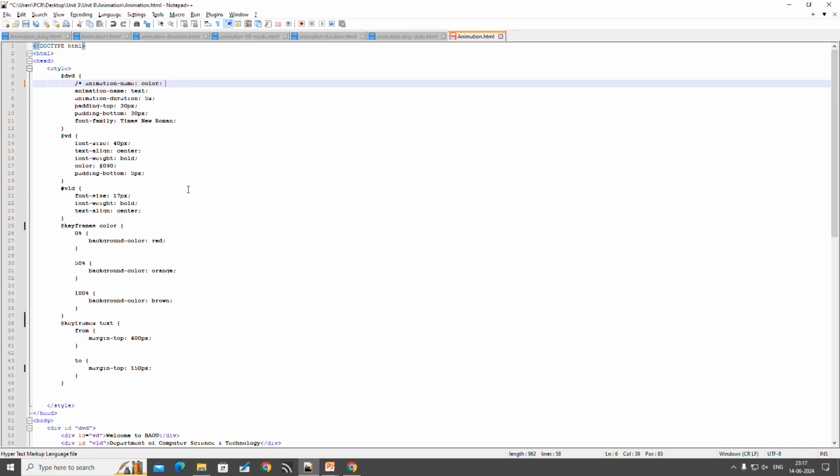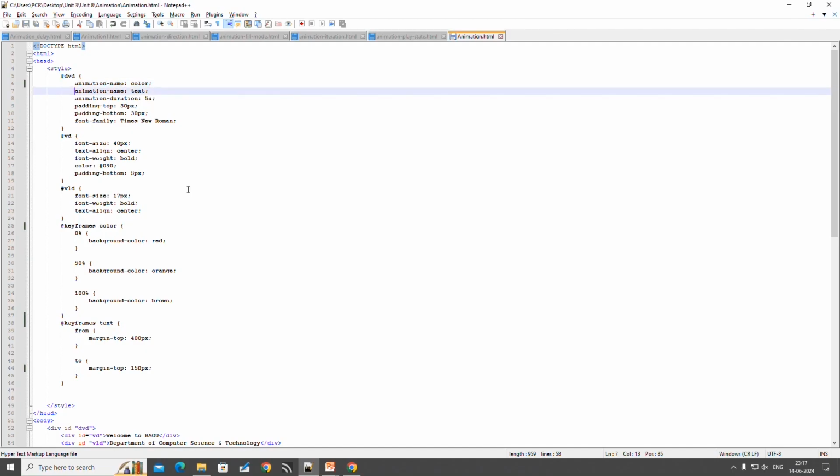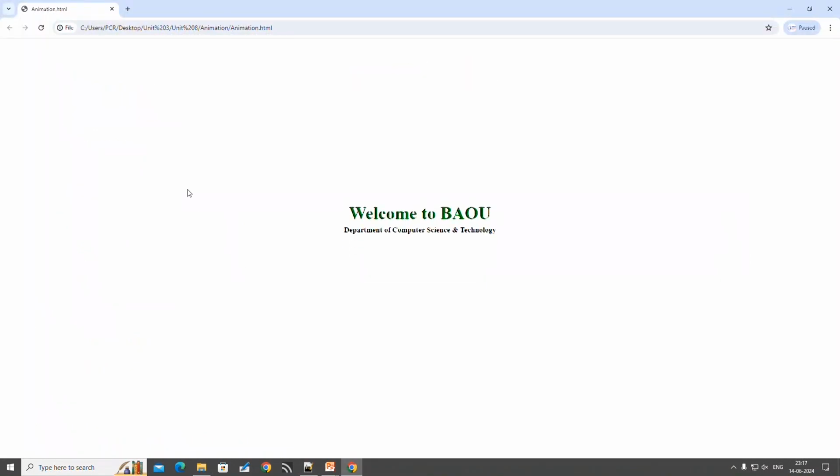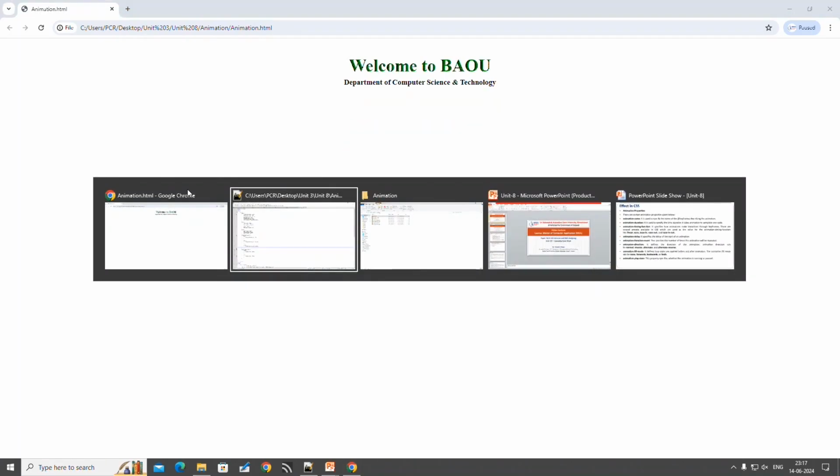For the same division to test it. So based on its progress, when the division progresses from 0%, it will have red color, but when it reaches 50%, the effect will change from red to orange, and at last when it reaches 100%, it will be in a brown color. Let's refresh the page.